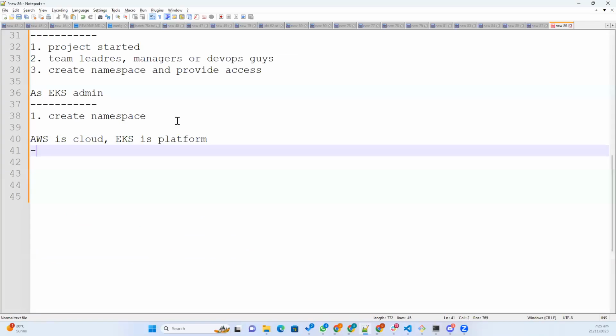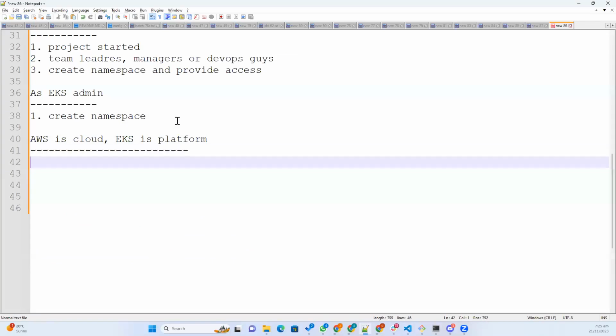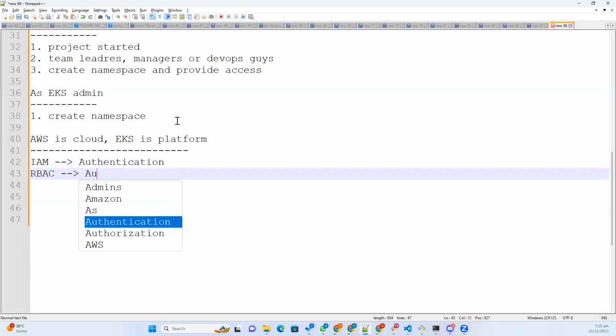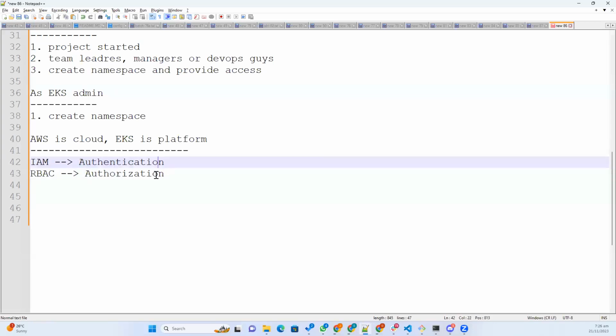Okay. So AWS has its own authentication mechanism, IAM, and RBAC is for authorization. Generally, in an on-premise Kubernetes cluster, you get both authentication and authorization from Kubernetes, but since EKS is incorporated into AWS, it is one of the platform as a service offerings. AWS has a lot of platform as a service offerings. EKS is one example.